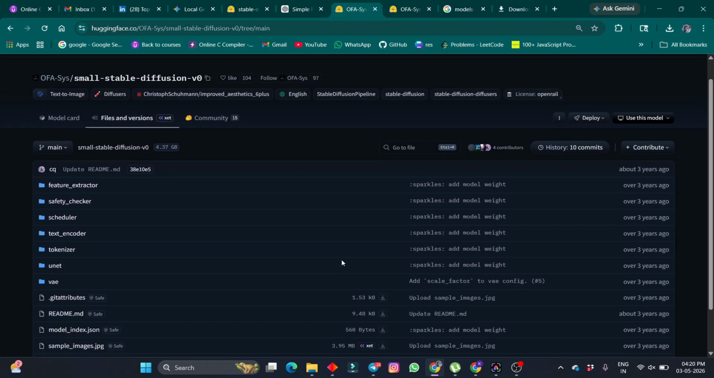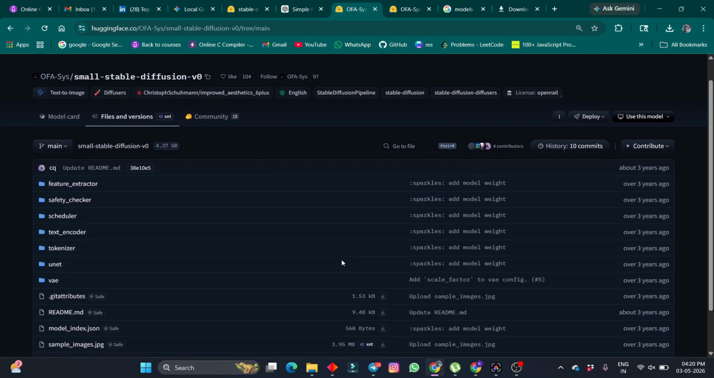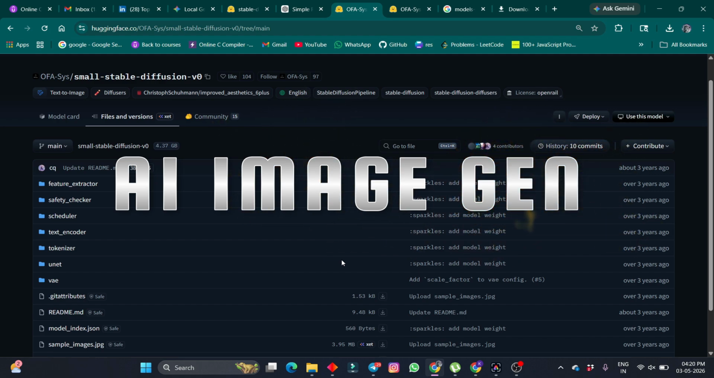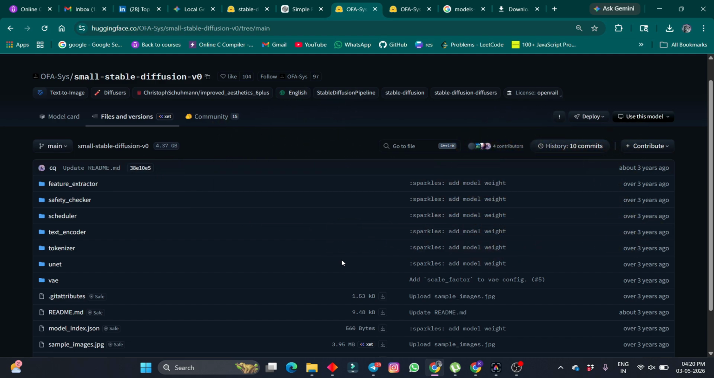Everyone, we are going to create a new Gen AI project. This project is about AI image generation using the model Small Stable Diffusion. There are a lot of models we can use to create AI images, but I'm going to use Small Stable Diffusion. Why? Because it is very small in size. The size of the model will be 4.37 GB.